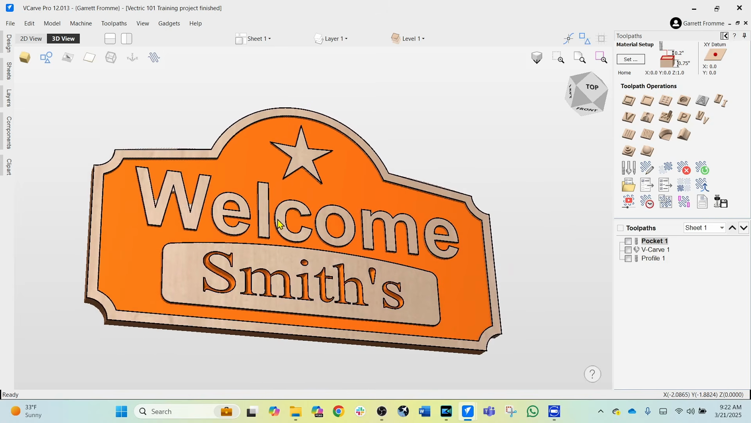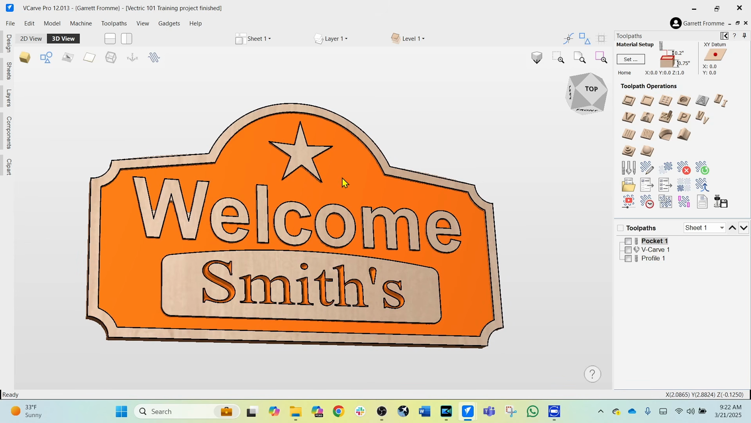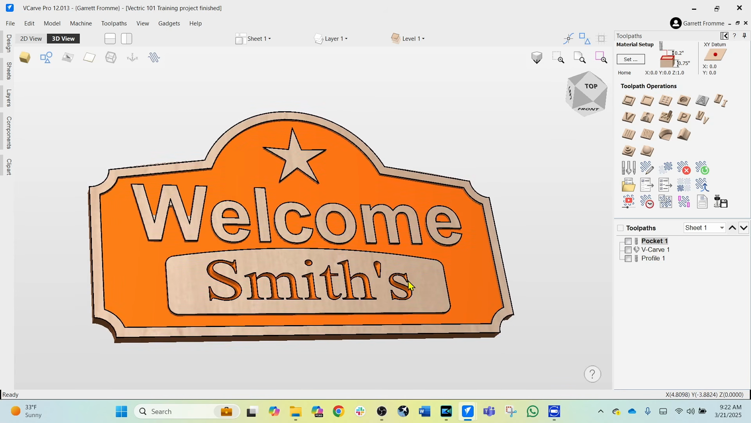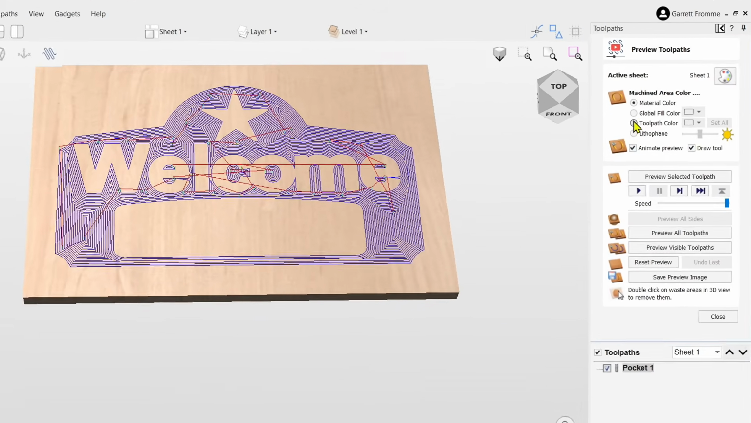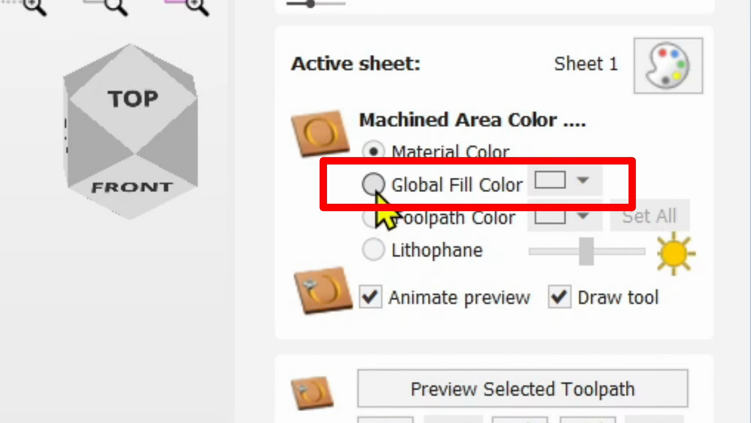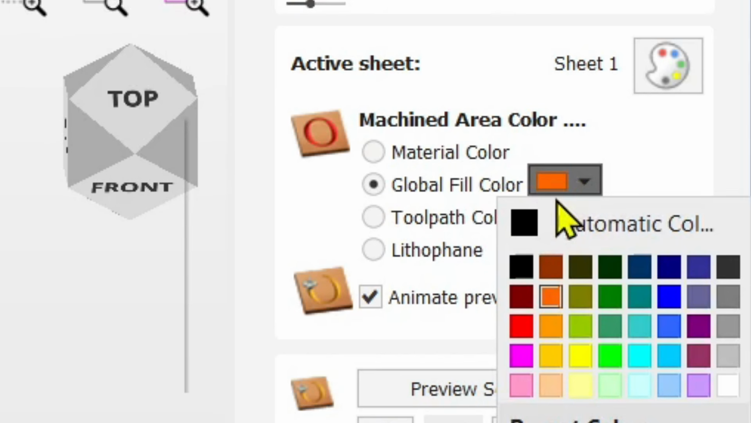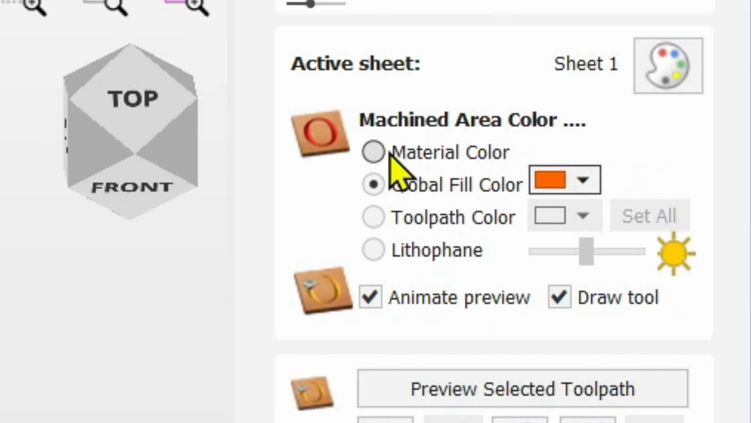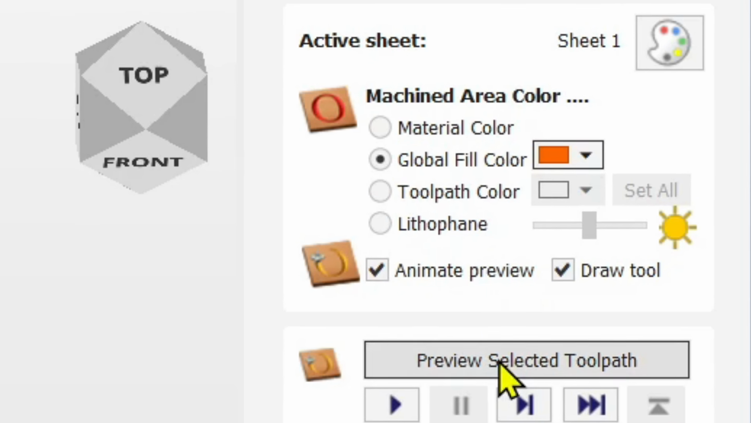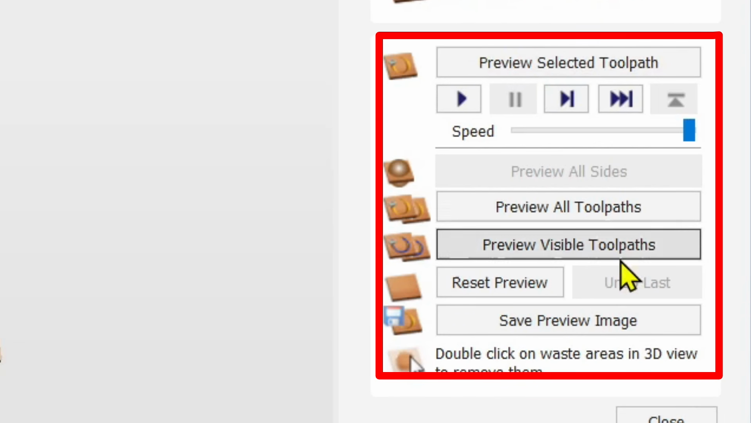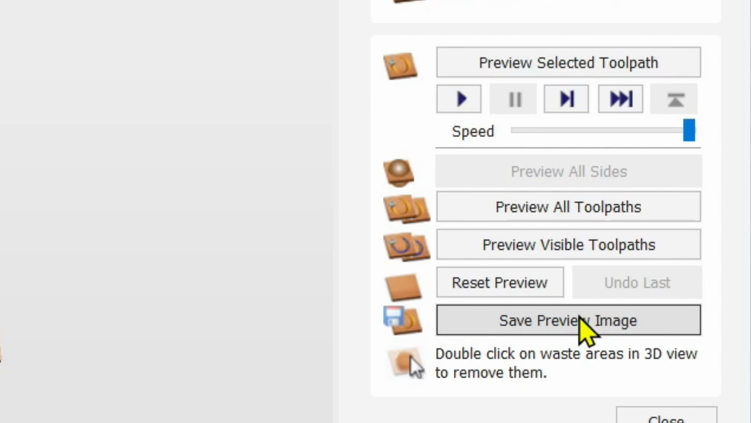So this is the one that I have as an example, and you see I have the orange color. That's what I want to see. It just gives me more clarity. So what you want to do is come down and click this button right here. It says Global Fill Color. Select that, and you're going to see this little color box here, and you can select whatever color you want by selecting this down arrow button. That's going to open up the color palette. Choose a color that you want. Maybe you want to go natural. That's what that would be. The rest of the information down here, don't worry about if these are checked or unchecked. Just leave them alone. Down here, these buttons are all how you actually view the toolpaths.